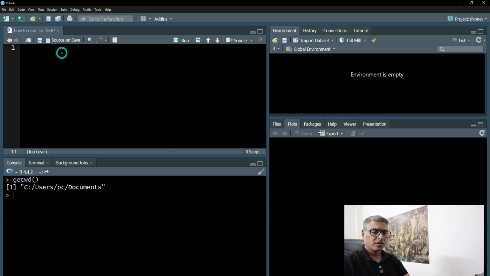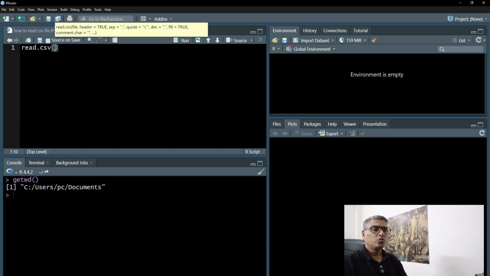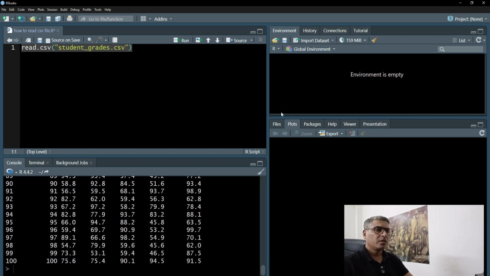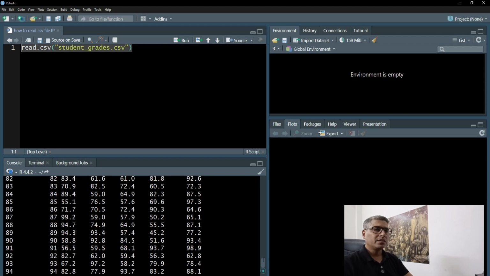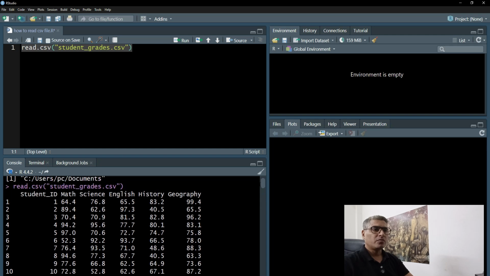First you have to write read.csv. Now you have to write the name of the file with the extension .csv. So our file name is student_grades, and after that we have to use .csv here. Now selecting this, you can simply press Ctrl plus Enter and you can see that in the console it is showing the entire file, that means the entire columns of that particular file.